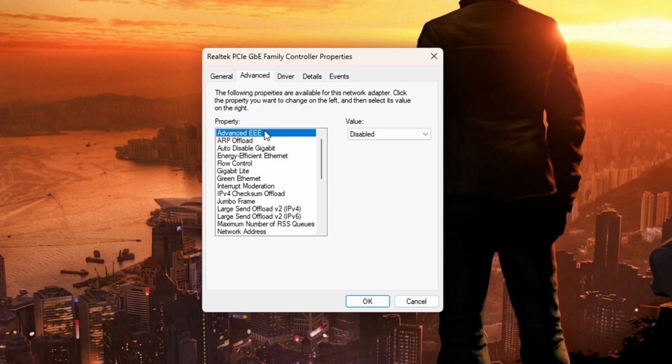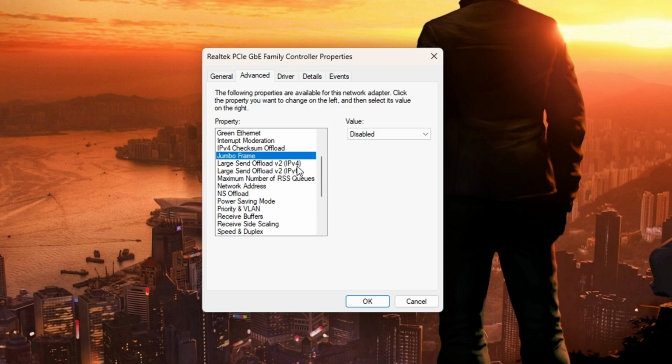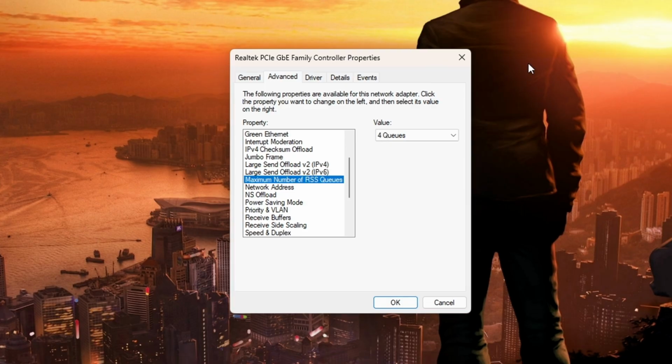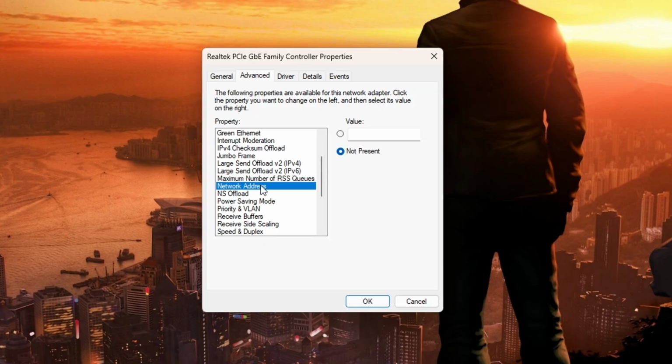Disable advanced energy efficient Ethernet, ARP offload, auto disable gigabit, energy efficient Ethernet, flow control, gigabit lite, green Ethernet, interrupt moderation, IPv4 checksum offload, jumbo frames, large send offloads for IPv4 and IPv6, both. For the maximum number of RSS queues, it doesn't really matter what you set the value to, because we're gonna be disabling RSS later anyways. Network address, we're gonna leave this to its default setting. NS offload is going to be disabled as well.